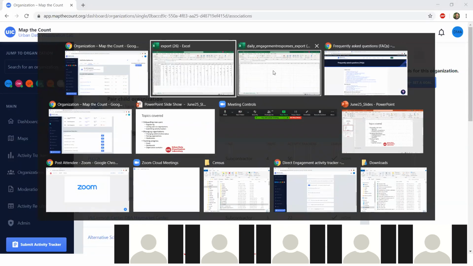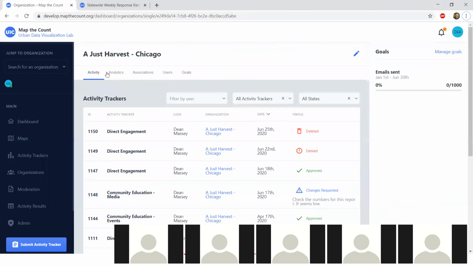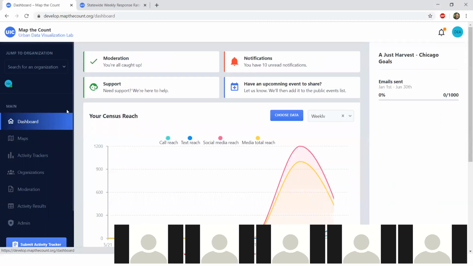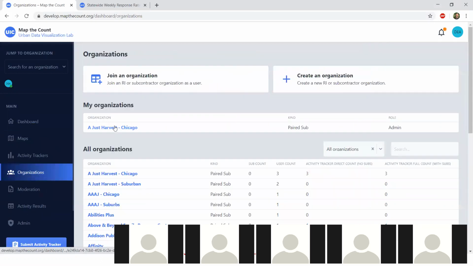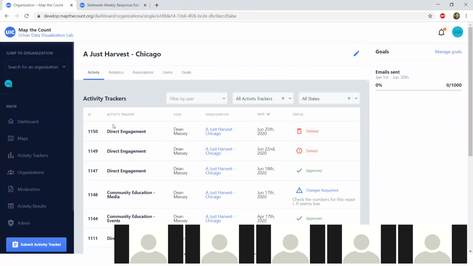Okay, so let me go back to the non-live version of the site first, because I'm going to start for all these tabs. So for goals, to create goals for the organization, you have to click on the organizations tab, and then you have to click on the name of the organization. So I'm going to do Just Harvest again, then click on the goals tab.